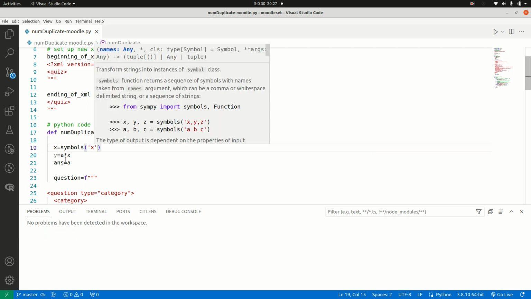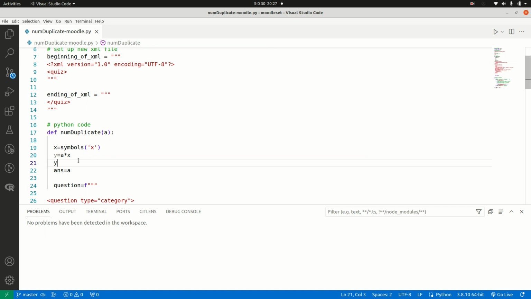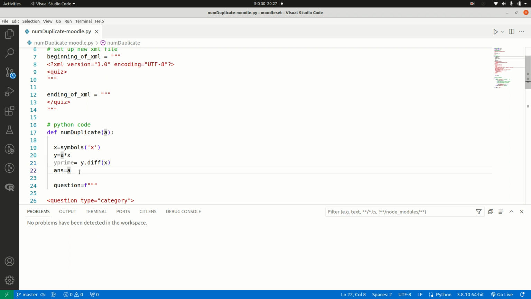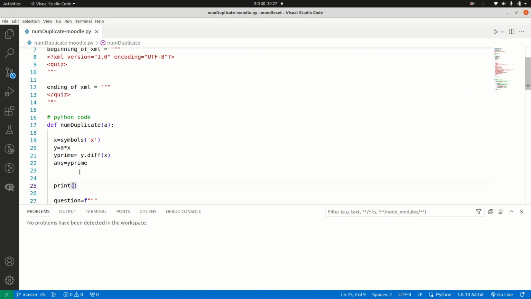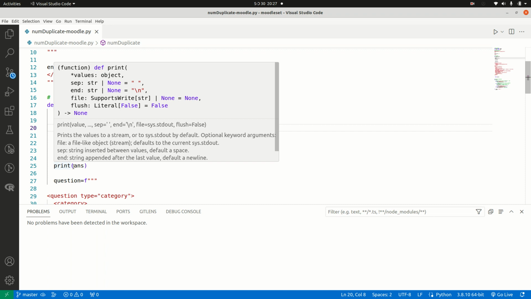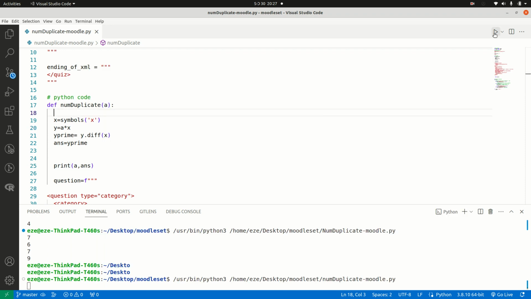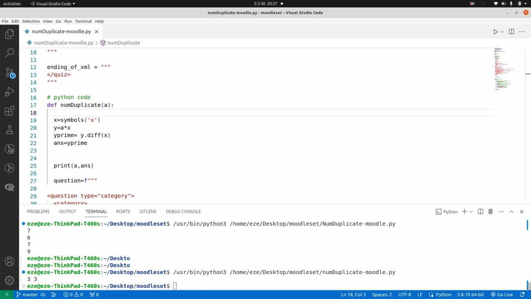But the answer is not defined yet, so I want y prime, that is a derivative. You know, in Python, if I want to find a derivative, it is the function dot diff with respect to the variable x, and so it means my answer will be the y prime. I can print this answer and see what I'm getting, or print A and then the answer, because they must go hand in hand. So if I run this, I have 3, 3. As you can see, this is the answer. A is 3, the answer is 3.